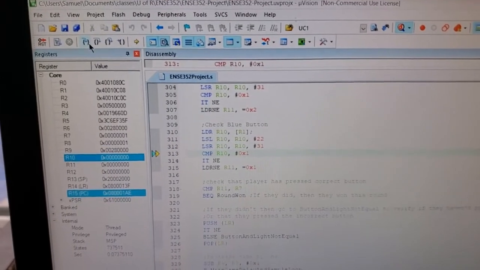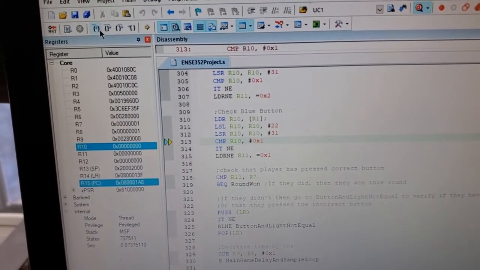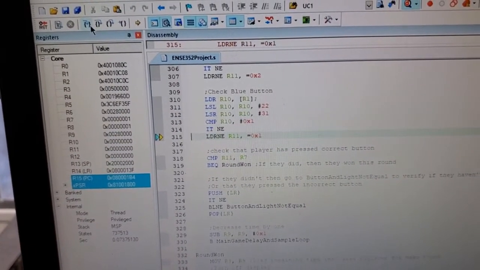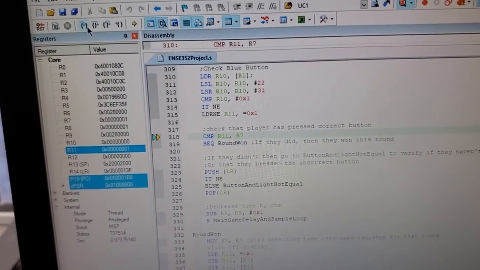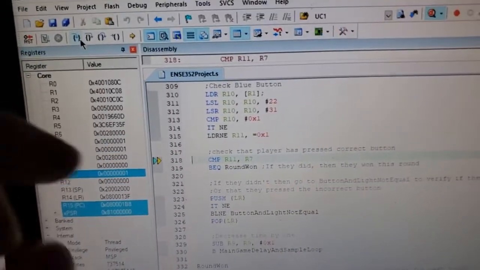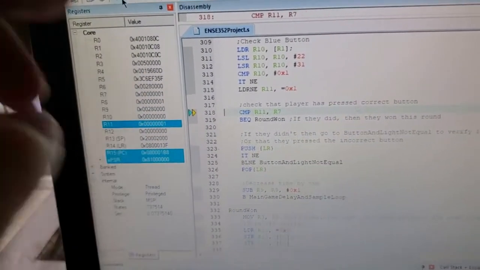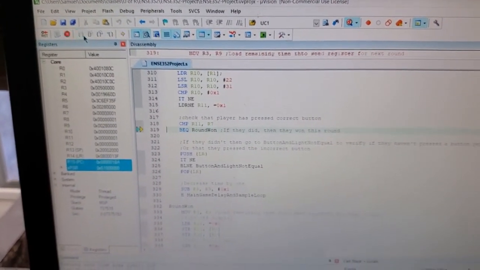Okay. And so R10 currently contains a 0, and so that means it's not 1. That means load R11 with a 1. Boom. R11 contains a 1. And we're on a compare instruction here. So now, R11 contains a 1, R7 contains a 1, which means they are equal. So a round has been won.